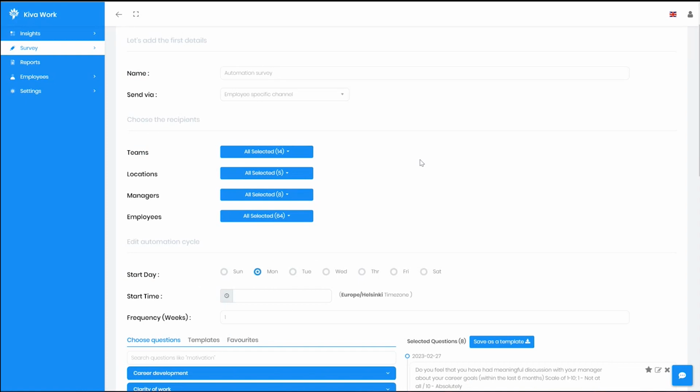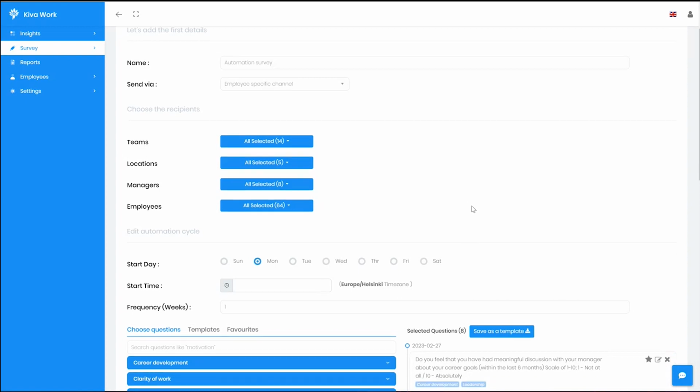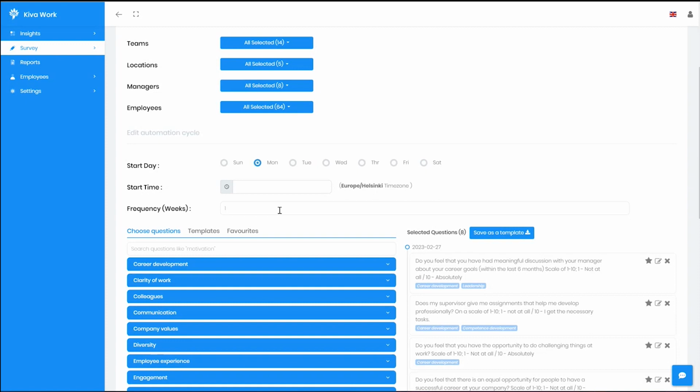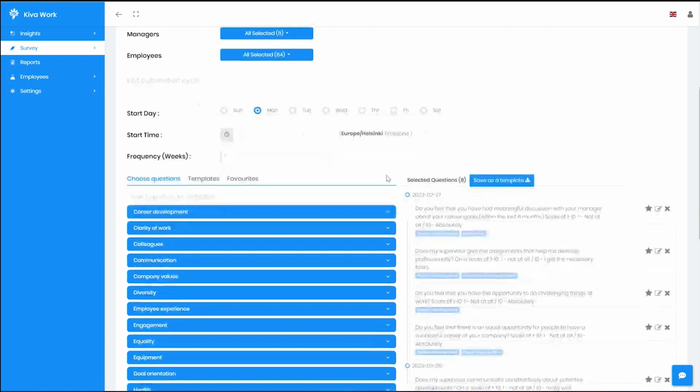We can do these automation surveys for the whole company so that every employee gets the same survey, or we can do this in a dedicated way to certain teams, certain locations and managers, and so on. And what you see here, these teams and locations, this is scalable, which means it is based on the organization tree or structure. So if a company has teams, departments, locations, and countries, then they can send the surveys based on those levels as well.